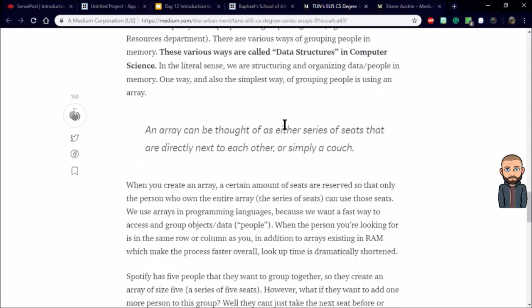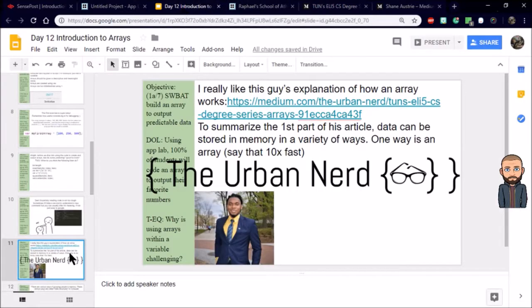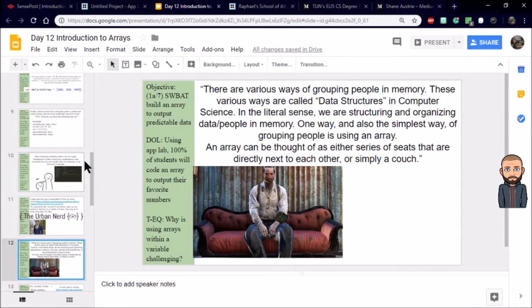Okay, so scroll all the way down. Okay, so right here he says when you create an array, a certain amount of seats are reserved so that only the person who owns the entire array, that is the series of seats, can use those seats. So you're taking a piece of memory here and reserving it for that type of data that you want to go inside of it. And then that way when you create a program, you can access the location of that data pretty quickly, or at least display it quickly, and thus having a happy customer or user of the program that you've created. So a great analogy he uses is that an array is like a couch.